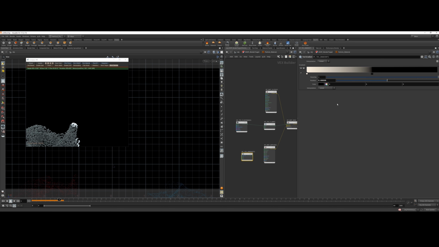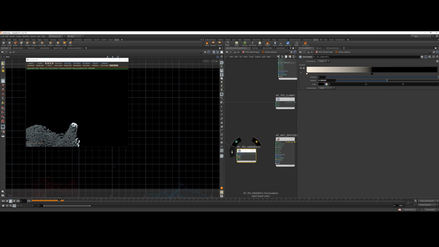Okay, nothing changed. Yeah, basically what we will be doing, we will be feeding this float image into our gradient, into our input, and now wire this to the diffuse. So yeah, we will have this smooth gradient, so they will become white, not spawn already white. So you can see it here, it's kind of growing.